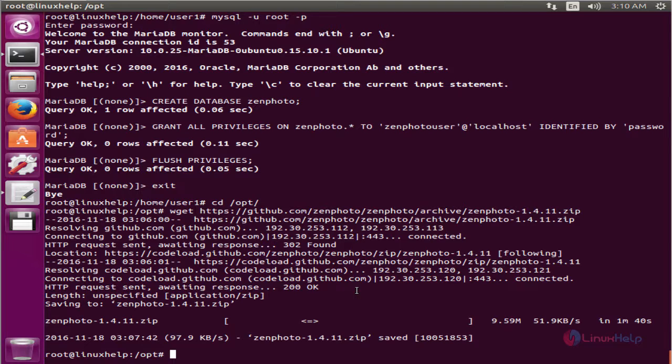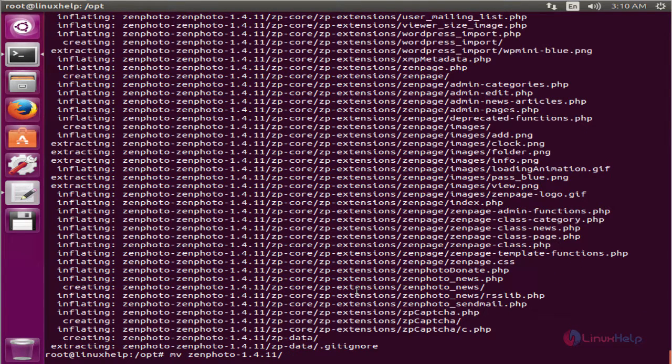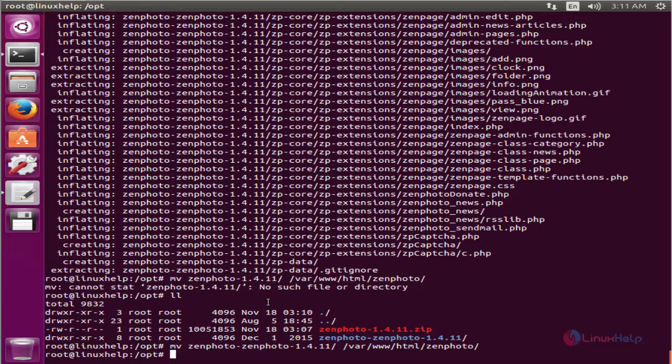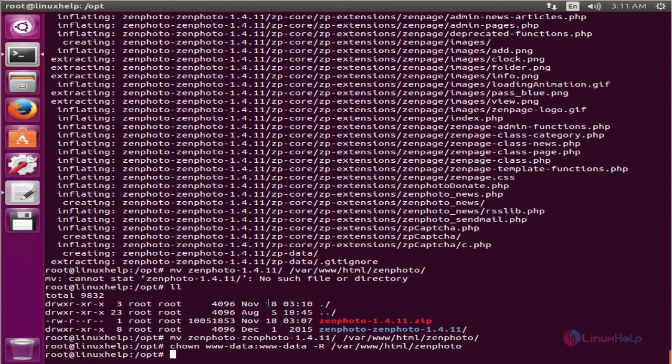Next, you need to extract the package: unzip and the package name. Now move the extracted files to /var/www/html/zenphoto. Now give enter. Now the files are moved. Now we need to change the ownership for the Zenphoto directory. chown, space, /var/www/html/zenphoto and give enter. Now the ownership is changed.